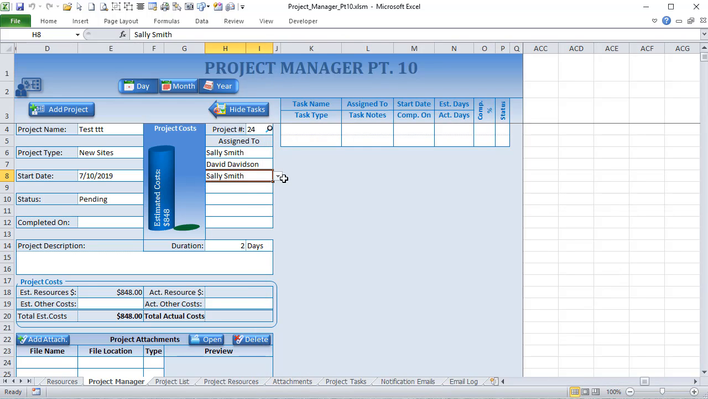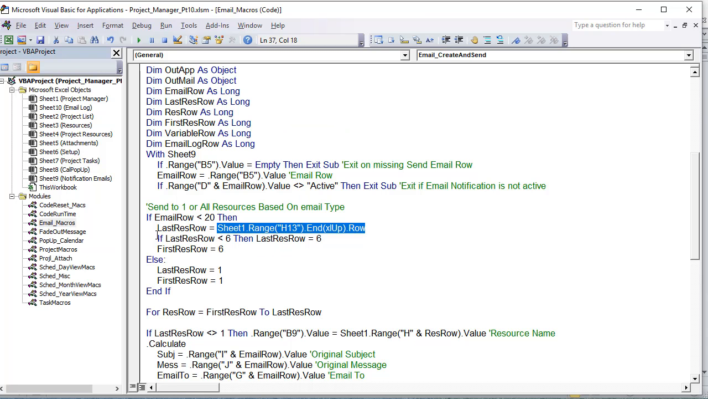So depending upon that last row, it's going to determine the loop. In this case, it'll go from 6 to 8. All right, so we understand why we're going to loop it. For example, if the last row is less than 6, that would indicate that there are no resources added, then the last row equals 6. In this case, we probably wouldn't be sending out any emails to any resources, but this just avoids an error. If it's less than 6, that would mean there are no resources on that project. So it's going to set the minimum row to 6. And then of course the first row is going to be 6.